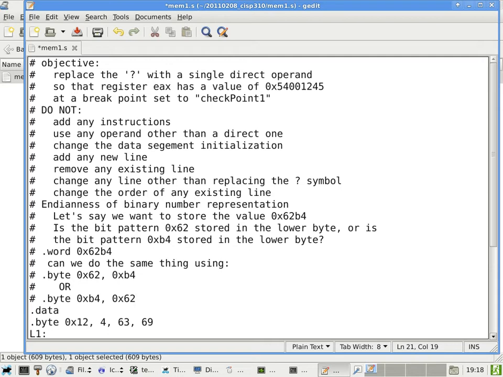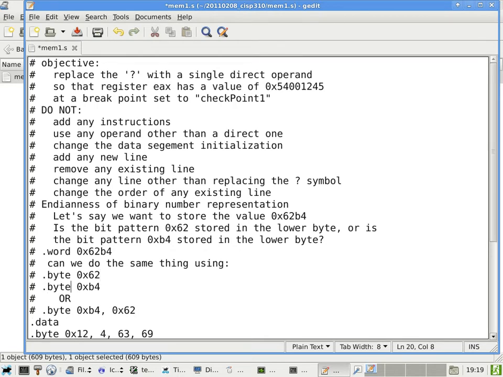If I go for the first way, then 62 is the one that has the lower address, and B4 is the one that has the higher address. If I do it the second way, then it's just the opposite. B4 has the lower address, and 62 has the higher address. Or if you prefer to spell this out even more, we can separate it into 2 lines. Then it is really clear which one has a lower address and which one has a higher address.